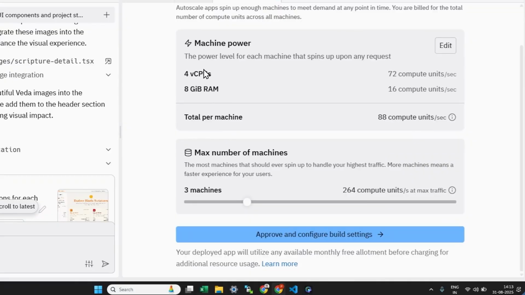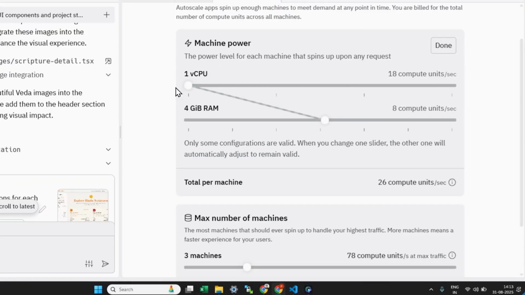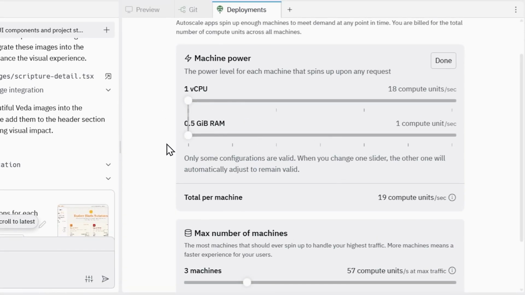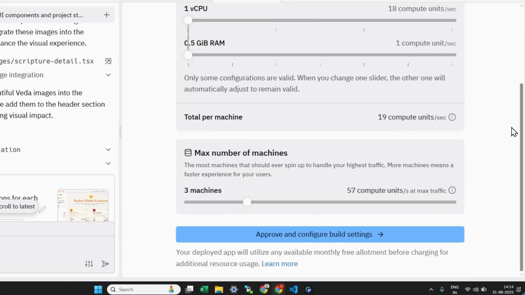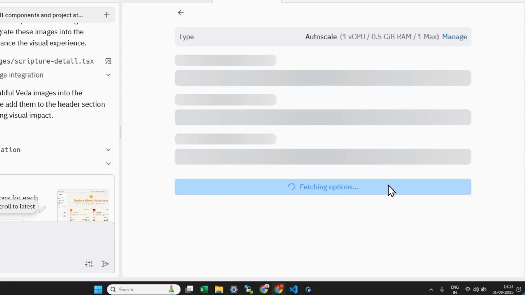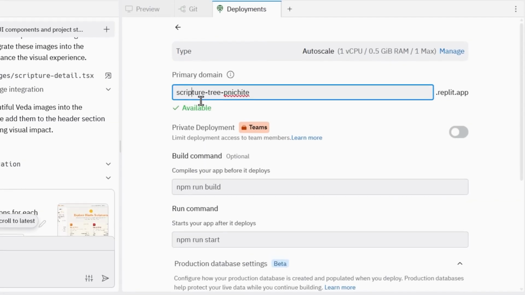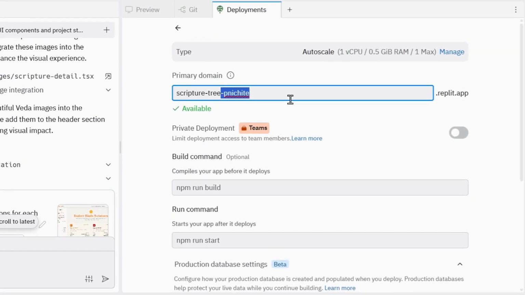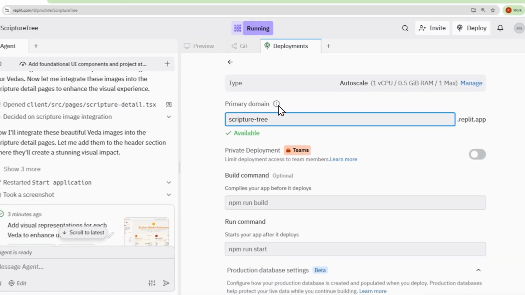You could select the configuration for the deployment. Let's say I will choose the minimum thing. Let's edit. I just require one basic virtual CPU, half a GB RAM, and I don't need three machines. Just one machine is fine. Approve these settings to deploy. I could give it a name, scripture tree. Let's see whether it is available. Available, scripture tree.